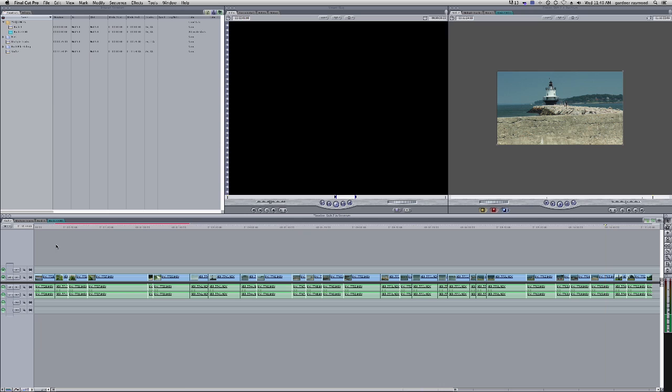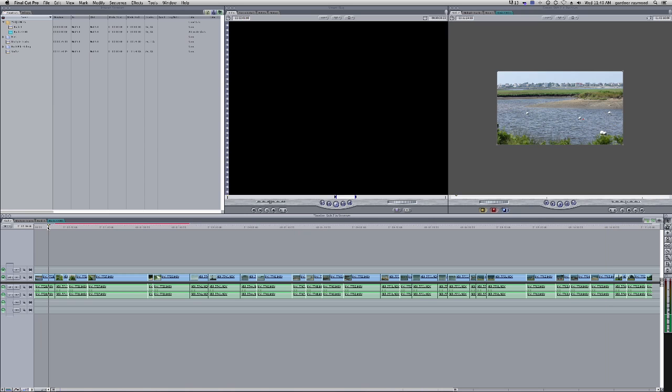Okay, after all that, let's take this project and export it so we can bring it to another system. Now, usually, you're going to have media all over the place. You're going to have some in your media folder, some in a still images folder, and some in maybe an After Effects export folder. So it's going to come from all over the place.